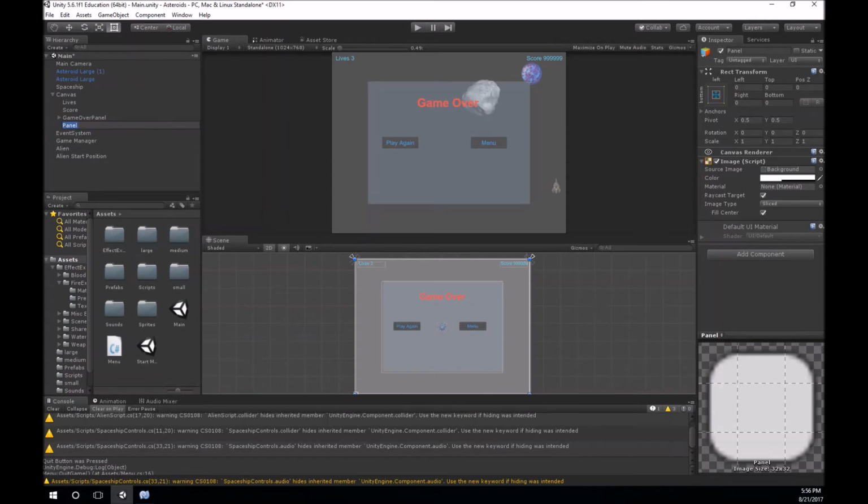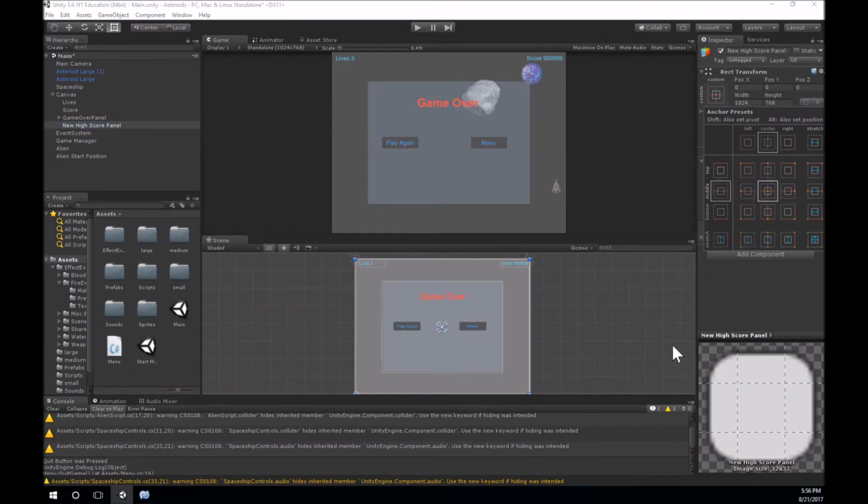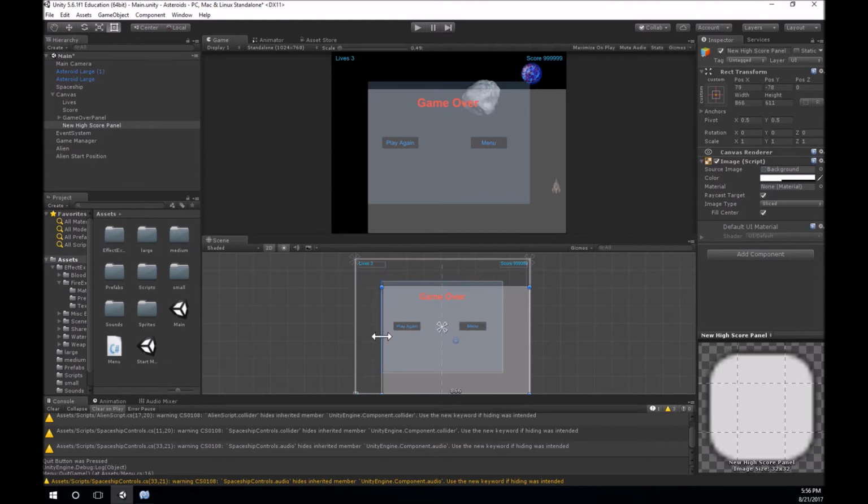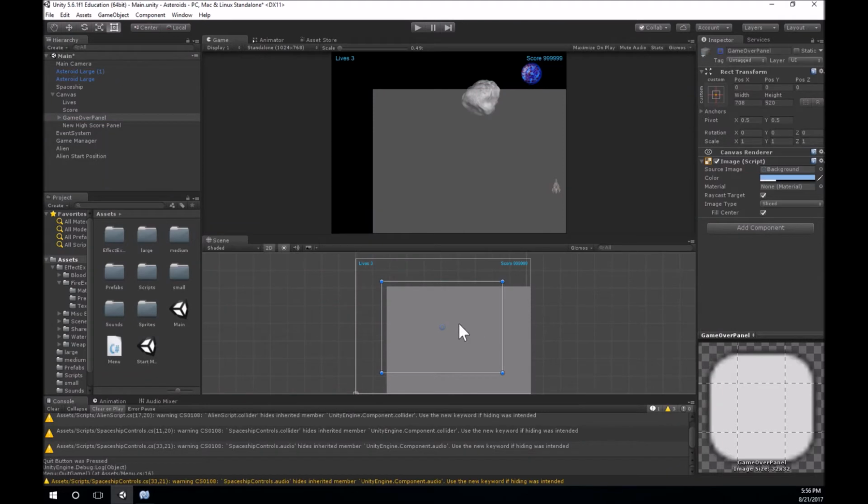Let's call this panel our new high score panel. This is only going to pop up if we have a new high score, and let's make it so that it's not stretching across the screen. So let's set that to the center, and move this a little bit smaller. And maybe to make things a little less confusing, let's go back to our Game Over panel and just disable it so it's out of our view.